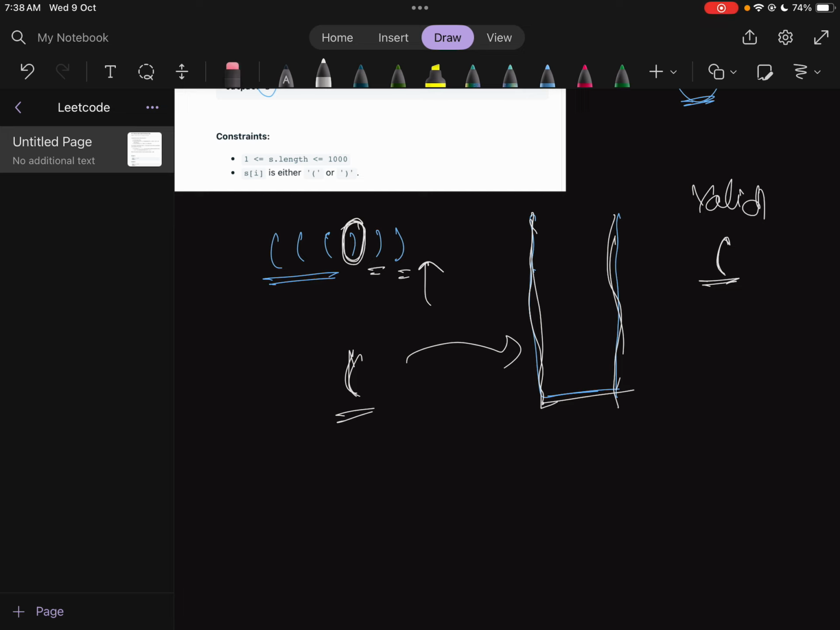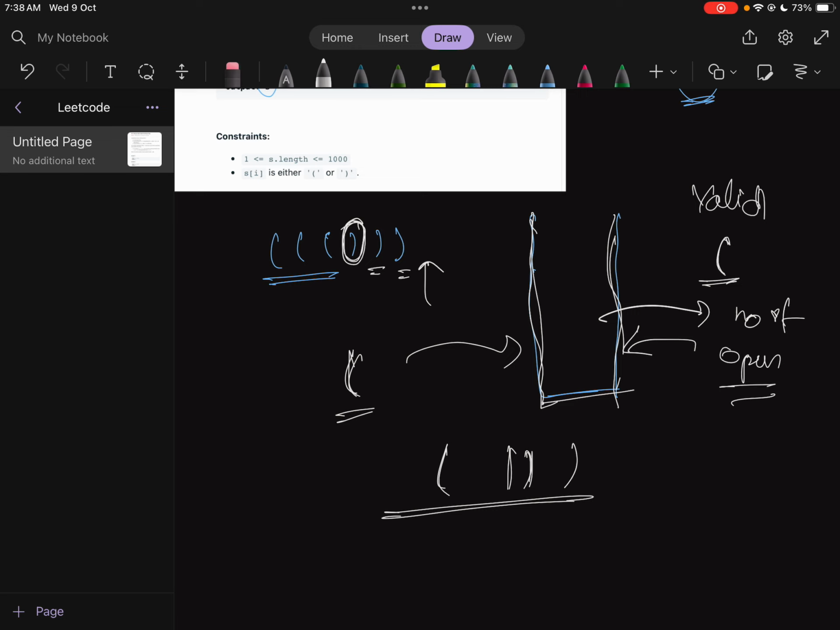Now we check how many closing brackets we need. Whatever the number of open brackets present in the stack, that indicates how many closing brackets we need to add to balance and validate this. We need to add that same number of closing brackets. So that's why I'll check how many open brackets are in the stack, so that I have to add those.